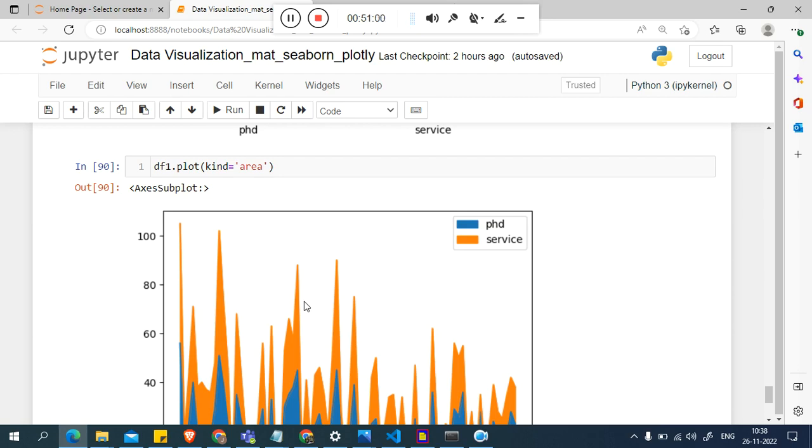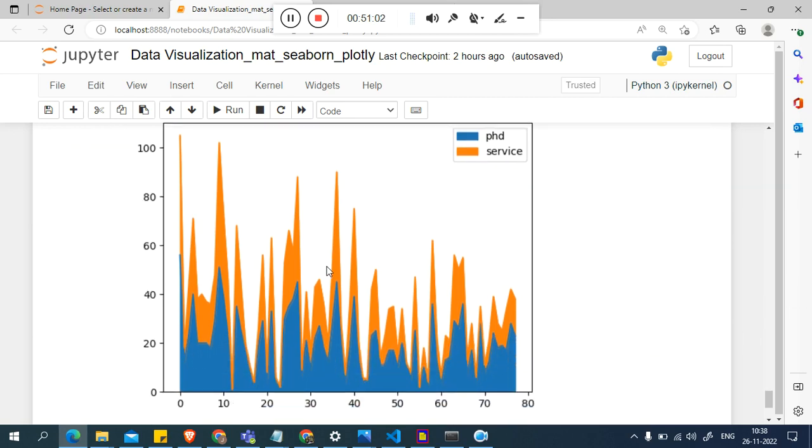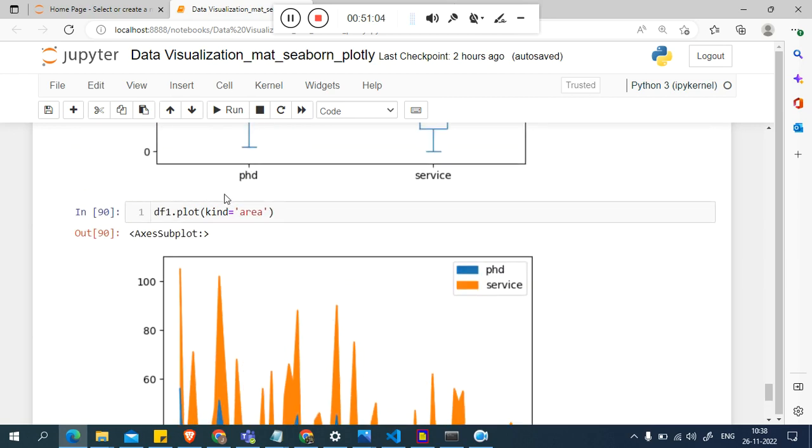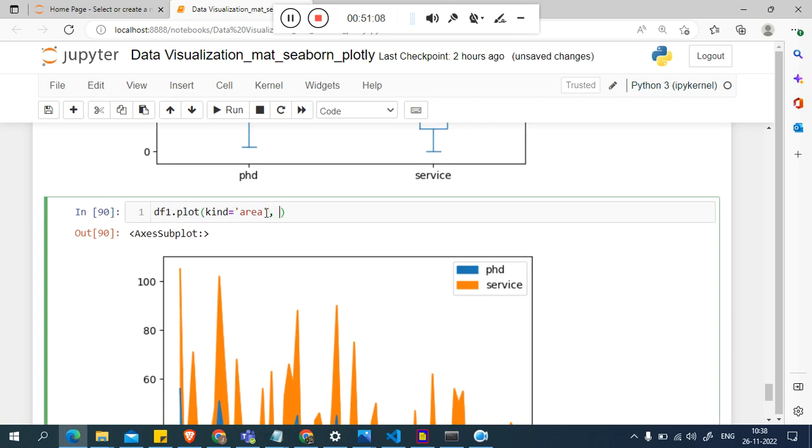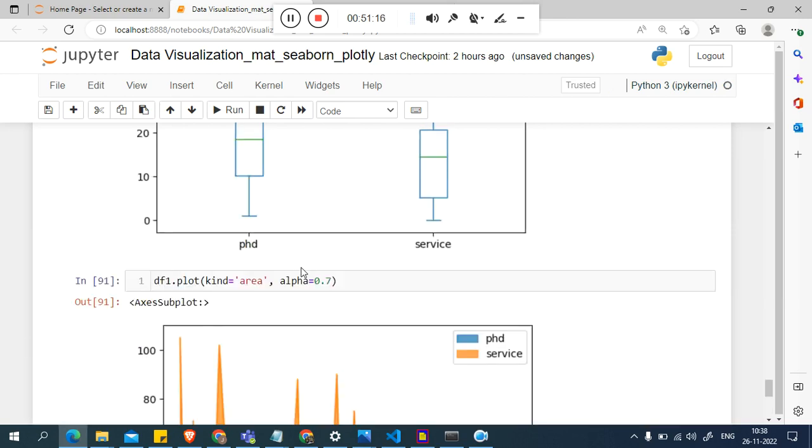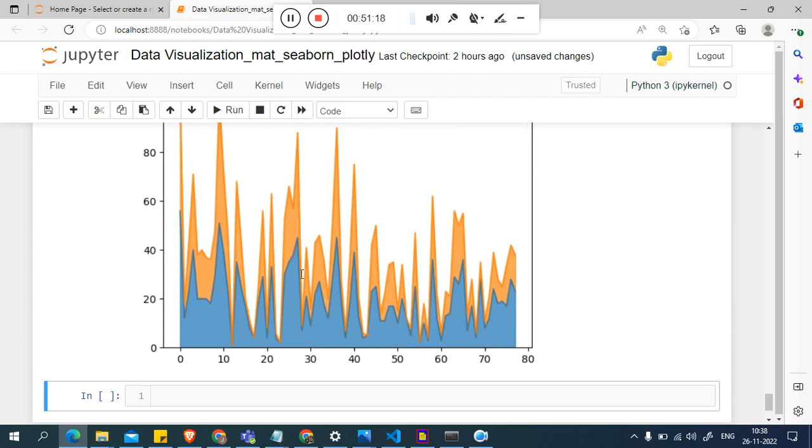Now in this, again, if I want to increase or decrease the transparency, you can do that by use of alpha. So if I put 0.7, it will be a little bit lighter. Any doubt till now? Okay, one minute.